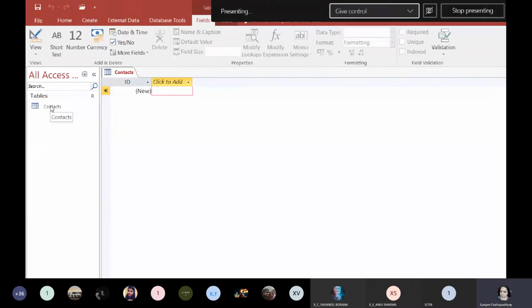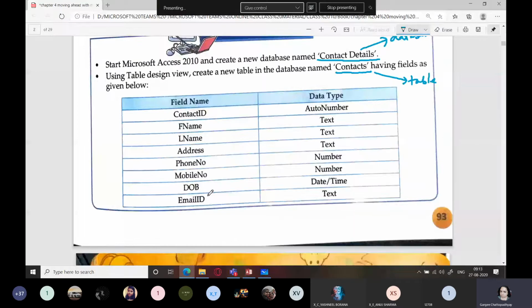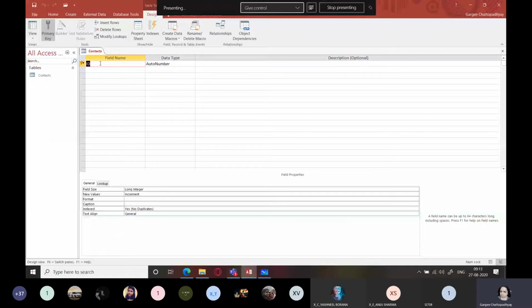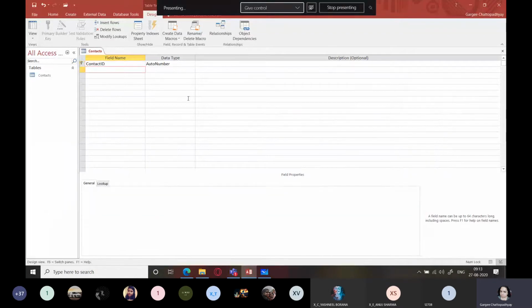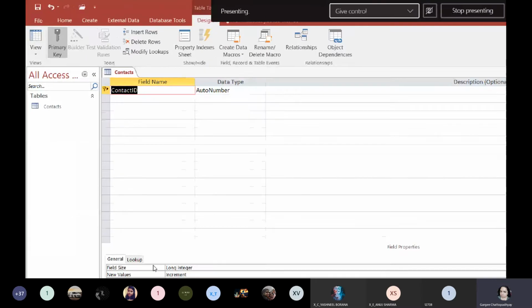create the following field. So I'm going to directly switch to the design view and here I'm going to create the field. The first one is contact ID, which has to be auto number and it is already set to primary key. So contact ID, and I'm typing the field names as it has been mentioned in the question. Now for auto number, you can see the field properties over here. Field size is set as long integer.